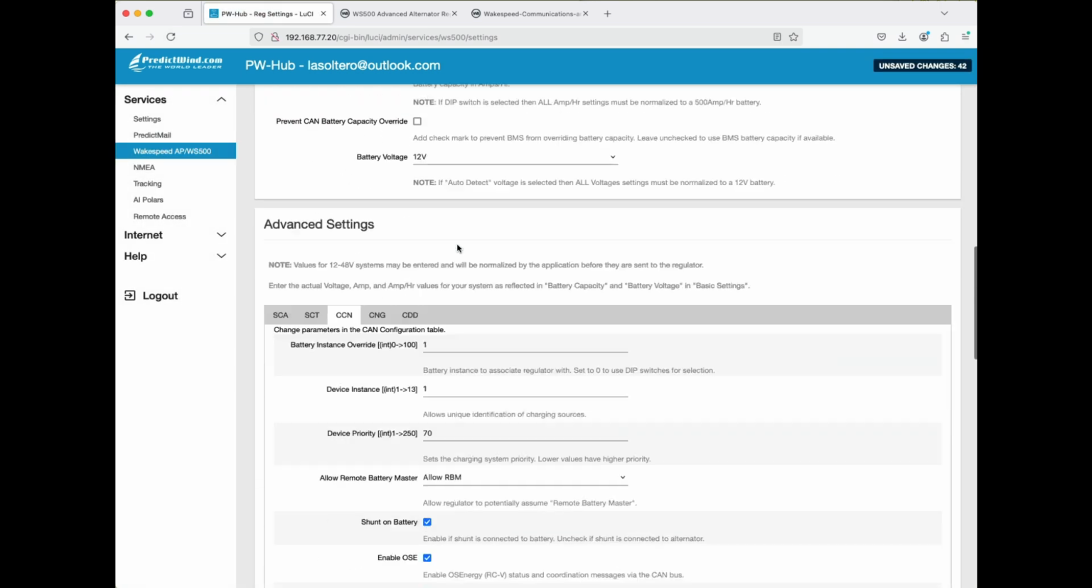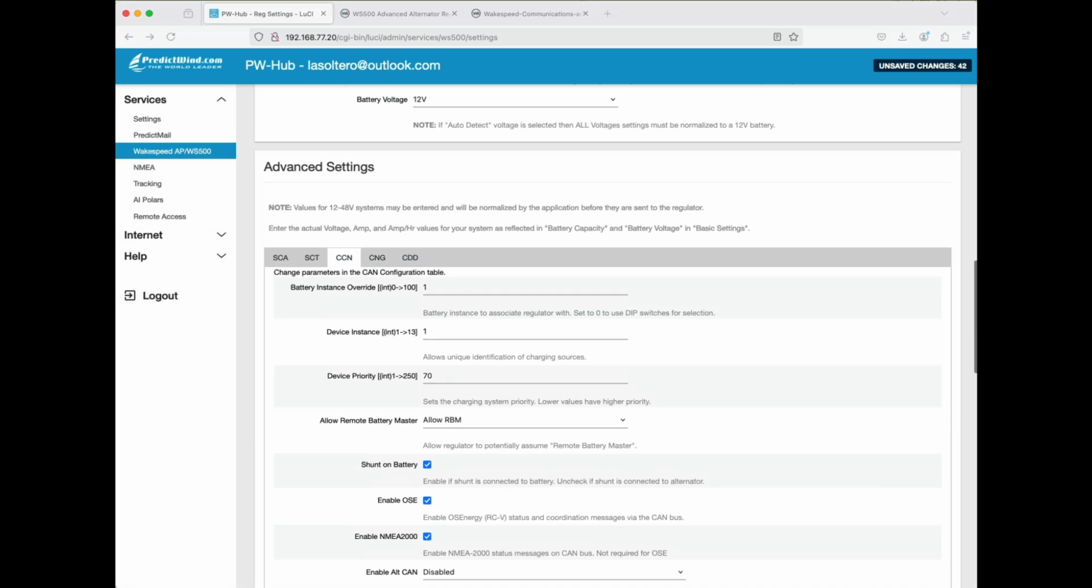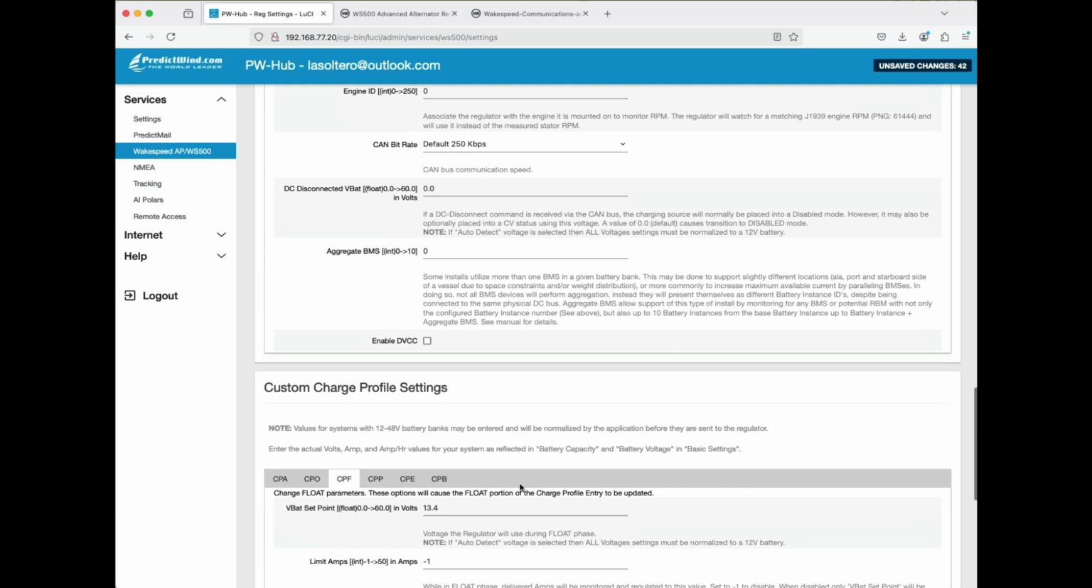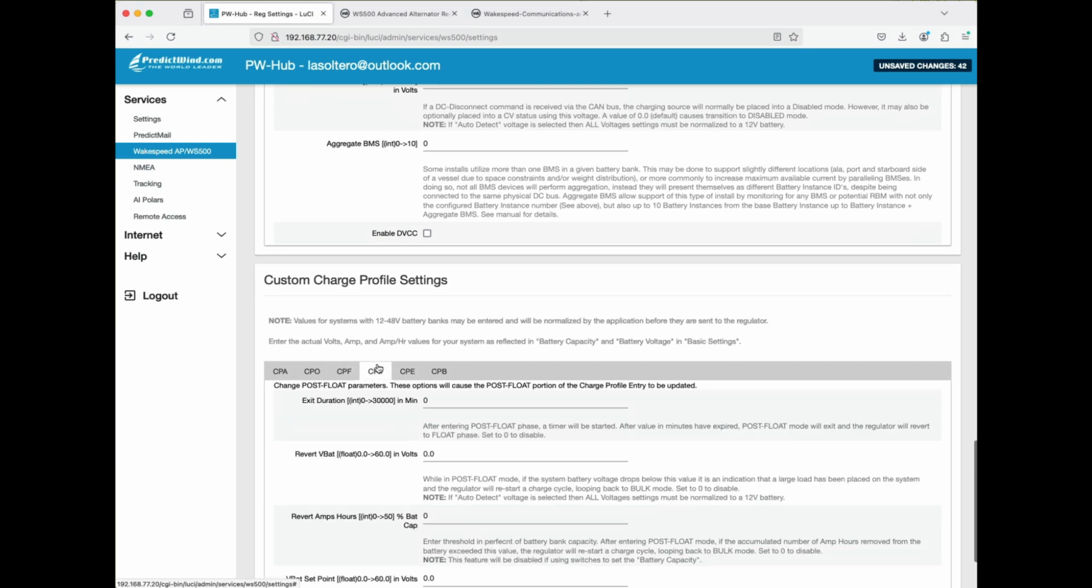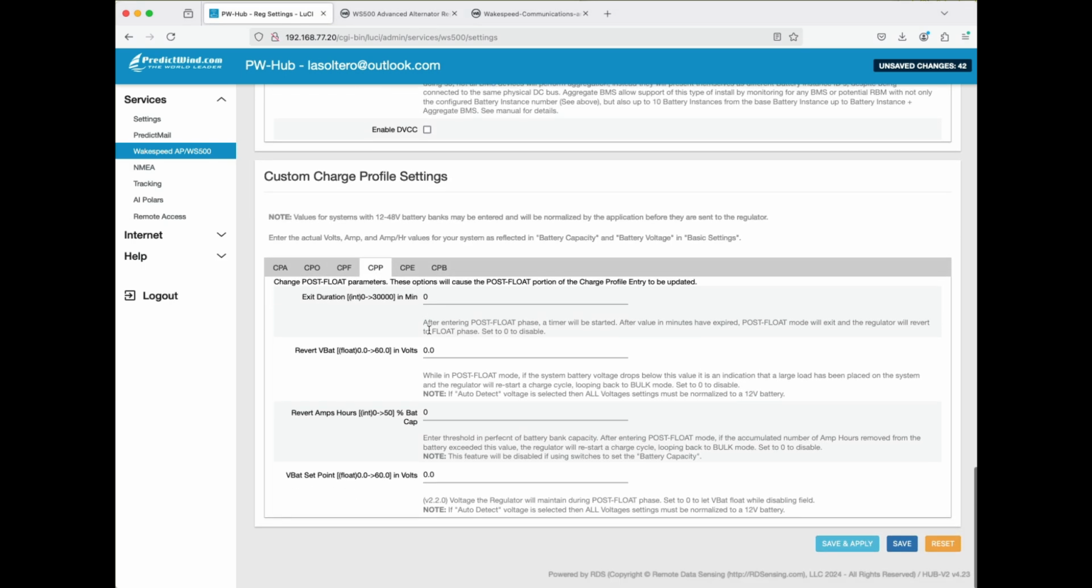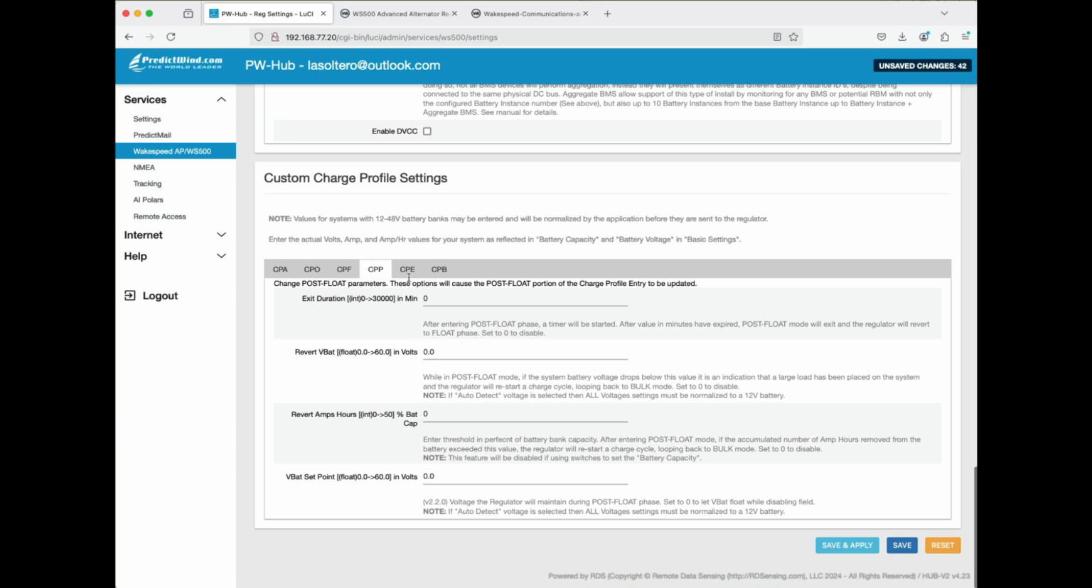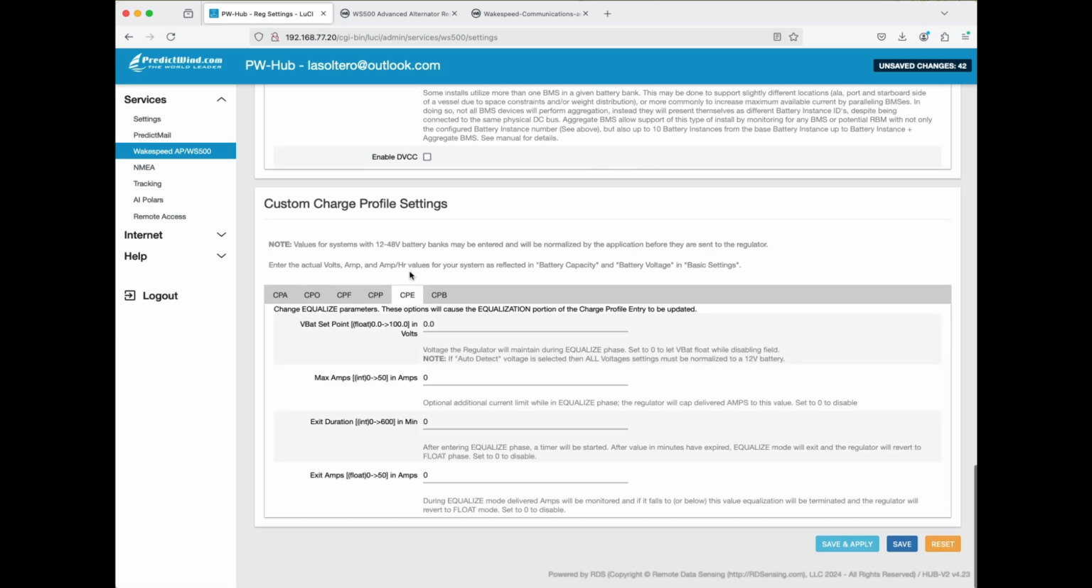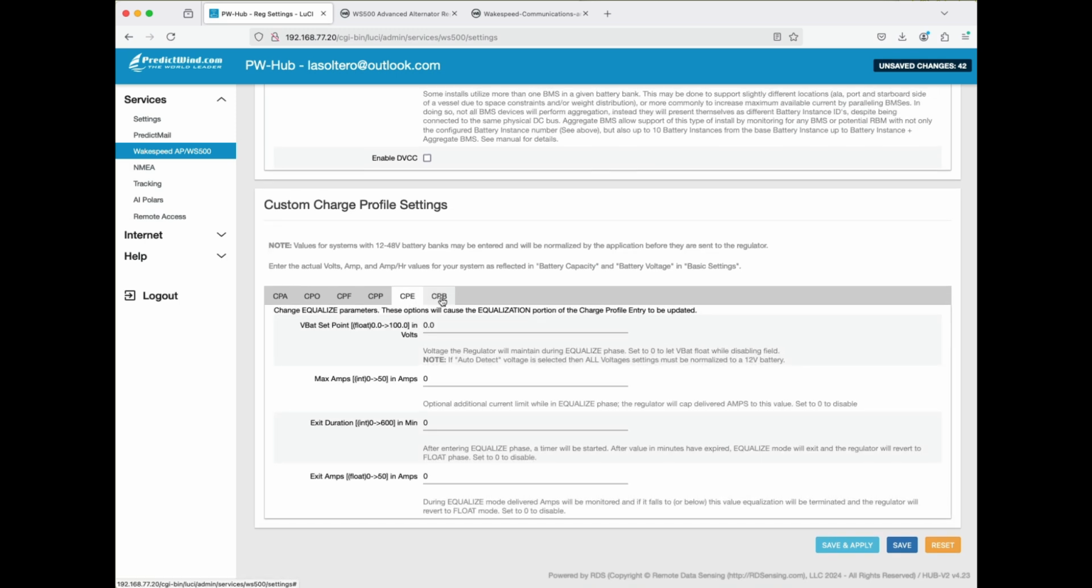Okay, so for CPP, this is a post float. We're not going to do anything with that because we're going to float it. We're not going to worry about post float. Post float means that once you've finished the float cycle, you can actually go to a storage cycle. But if you were doing a 1 month passage or something, you might want to do that. We don't need to equalize the battery, so we're not going to worry about that.